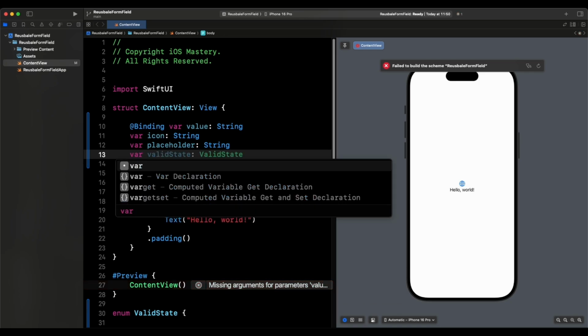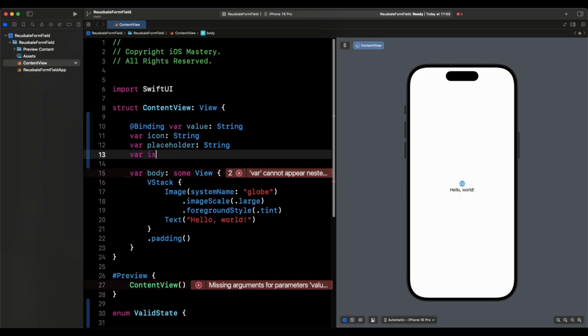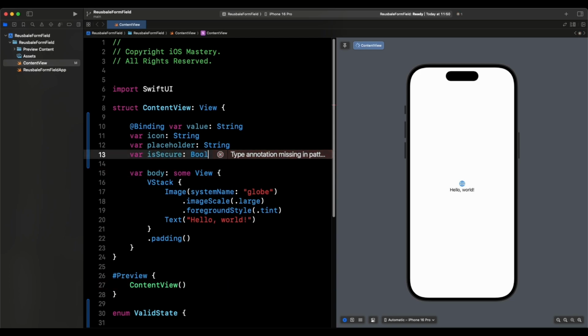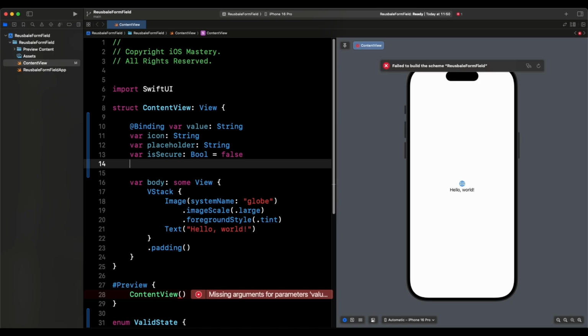Then after placeholder, we're going to say isSecure. isSecure is going to be a Boolean, and we're going to set it to false. We're going to assume that most of the time you're not going to be creating password fields, so that is going to be the default. That's why we put that default, if you're going to be creating password fields as the most.